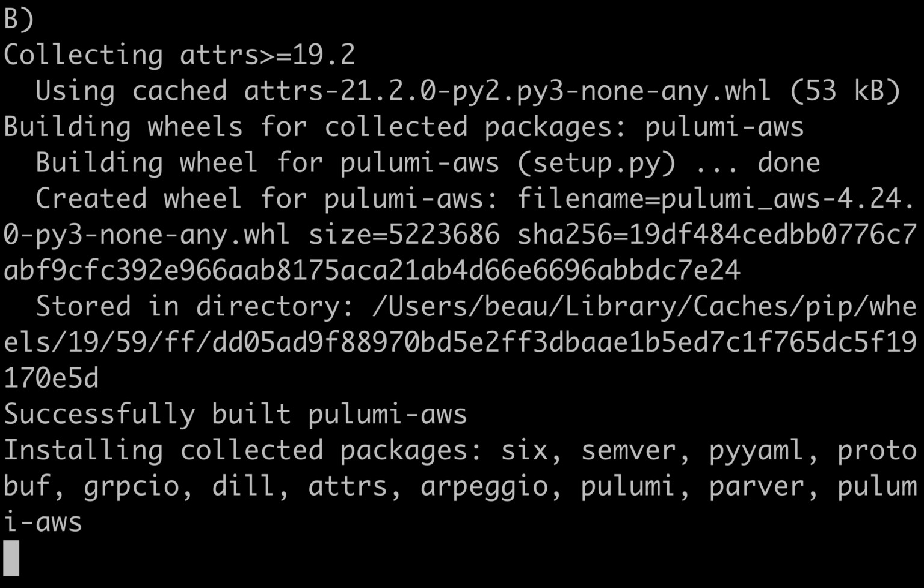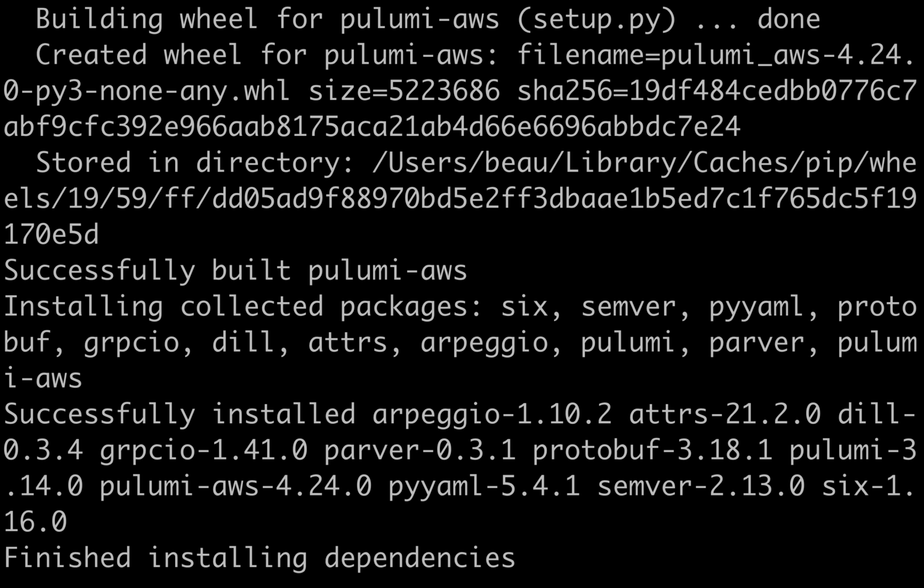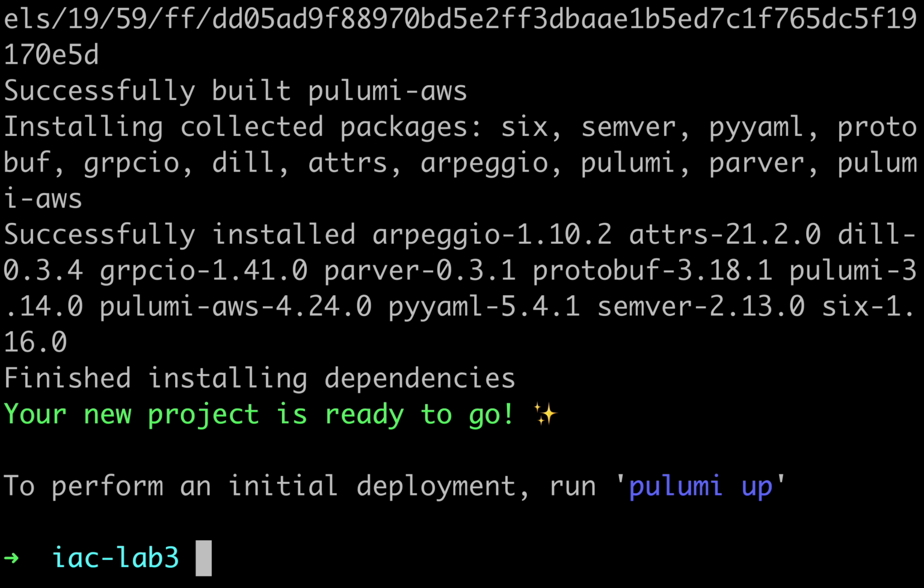So just like before, it's creating all the files we need. It's initializing a new stack named dev, which is an instance of our project, and it's installing the needed package dependencies from PyPI. Let's open up this in VS Code.